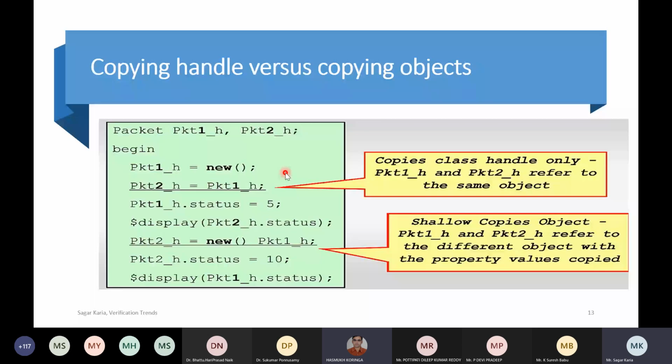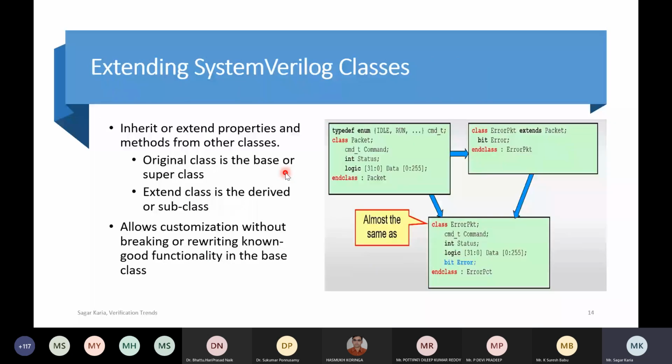Okay, so now let me explain a bit more about extending a class, how you can extend the class, which is a very good feature in OOP languages. It has a lot of advantages. The original class, my packet class, is called the base class or the super class, or some people call it a parent class, those who work on the Java or C++ side.